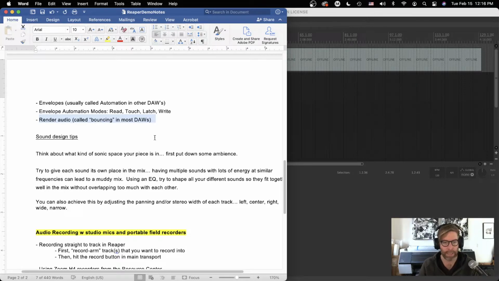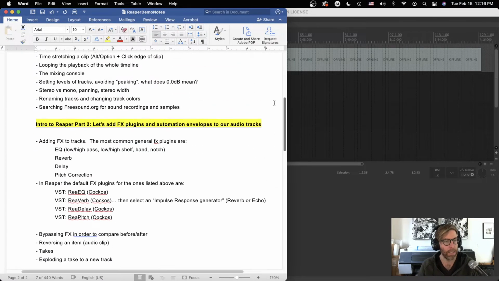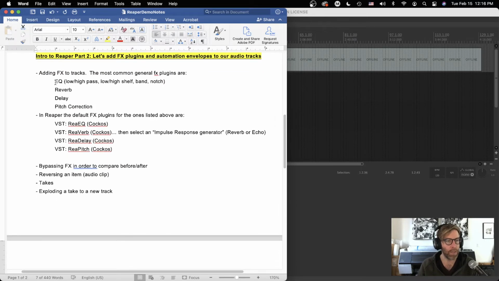in most other DAWs. So adding effects, we'll focus on these four. So these very general effects plugins that are in pretty much any program that you might use. Most important ones, most common ones that every producer would use a lot would be EQ, also called an equalizer, and with four different types of filters: a low pass or high pass, a low shelf or high shelf, a band filter, or a notch filter. So we'll look at what all those do. Reverb and delay.